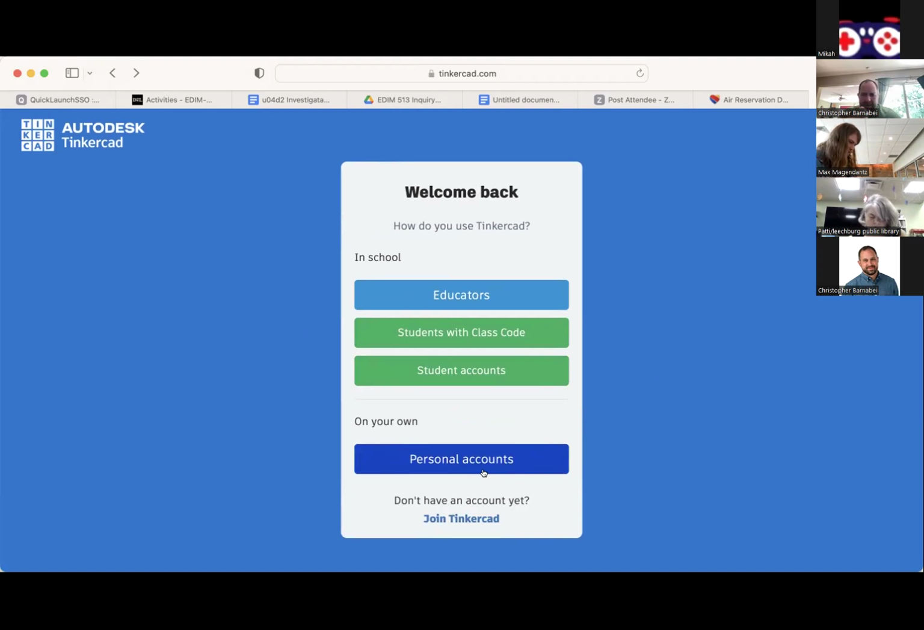Are you going through the app or the website? The app. Maybe try the website. So maybe try tinkercad.com. Okay.